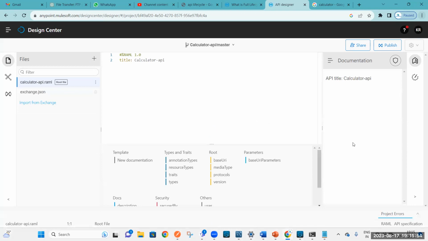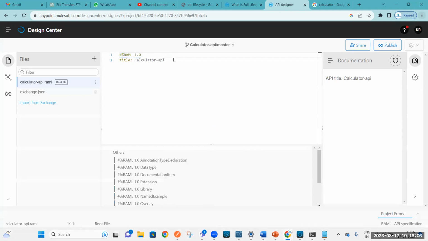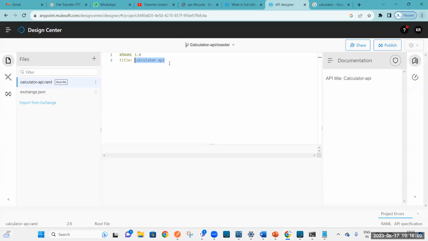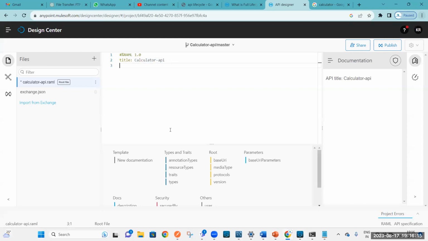So here what you need to do. Can you see we have this RAML and then title. What is this? This is the RAML version 1.2. And then this is our API name, the title. If you press enter, can you see? You got so many options, a couple of options you got. And here we have 4 partitions. This is one partition. This is another one. This is another one. And then this is another one. So in total we have 4 partitions, right?